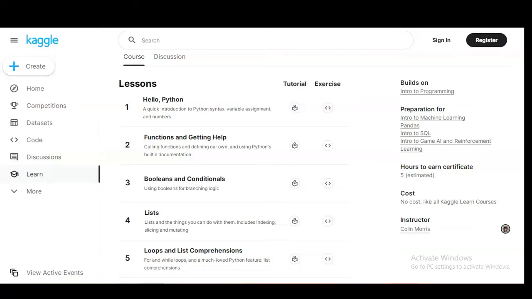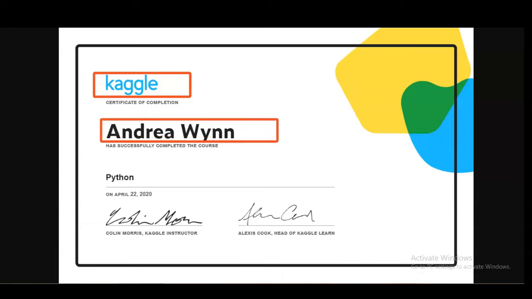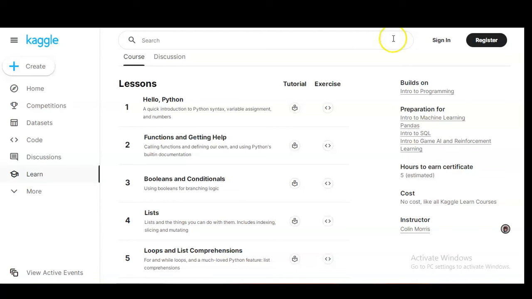So let's check it. You can see here, friend, after completion you will get this type of certificate. Also you can see the Kaggle logo and the certificate of completion. And friend, your name will be printed here, and the date on which you completed will be shown here. And friend, it is authorized by the Kaggle instructor and also the head of Kaggle Learn. So it is a very good certificate. And friend, the best thing is that you will learn the Python language free, and they have very good content. And let's check how you have to register.